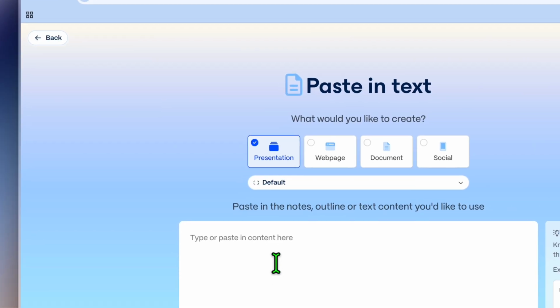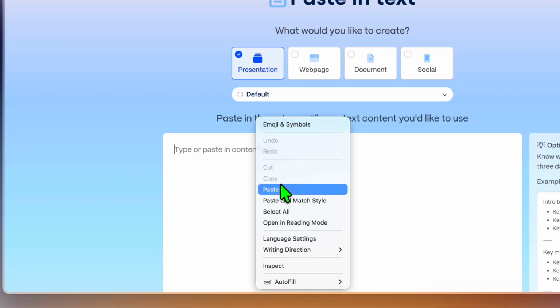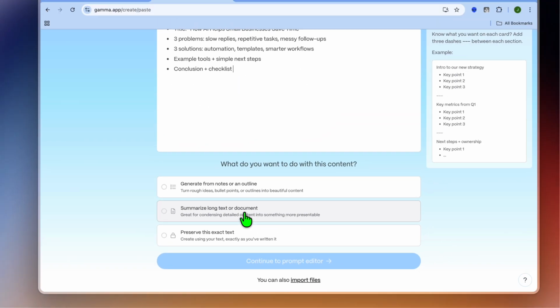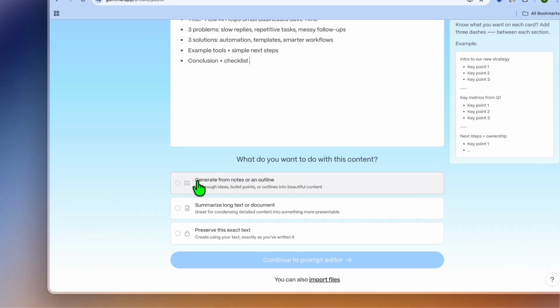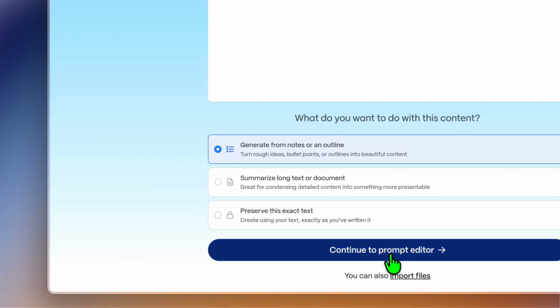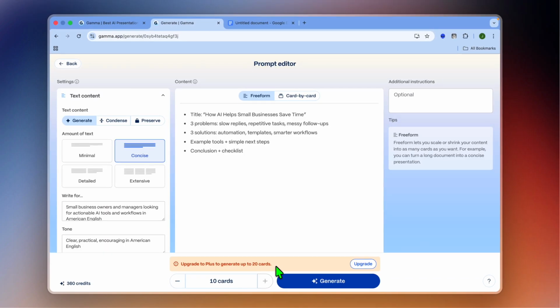Then we're just going to go back into Gamma and you're going to paste it right here. After you have pasted it, you're going to scroll down. What I recommend that you do is tap right where you see generate from notes. Then tap on continue to prompt editor. After you have selected continue to prompt editor, you will be redirected to this page. From here, I recommend that you go over to the left hand menu and select concise. By selecting concise, you won't get a text heavy slide. So you're going to select concise right here.